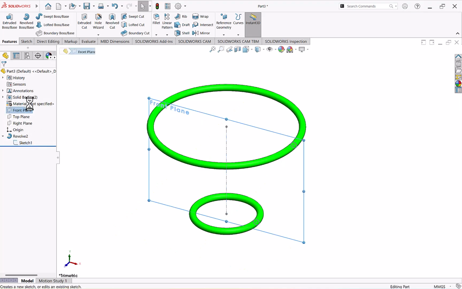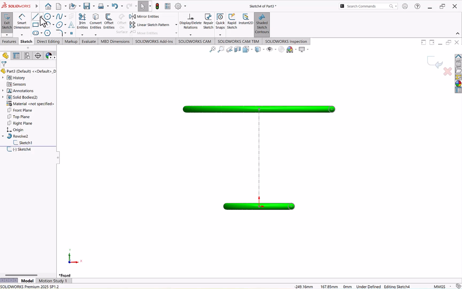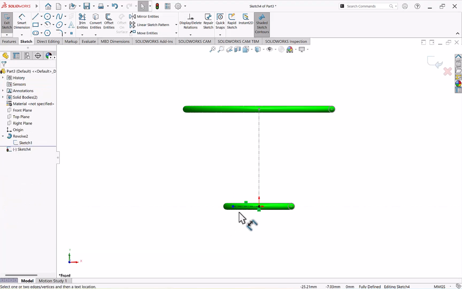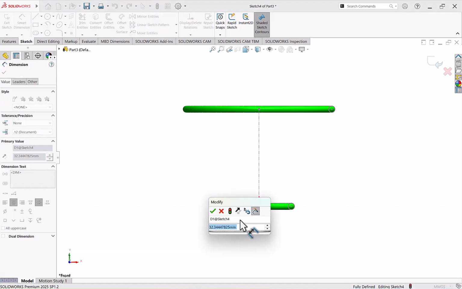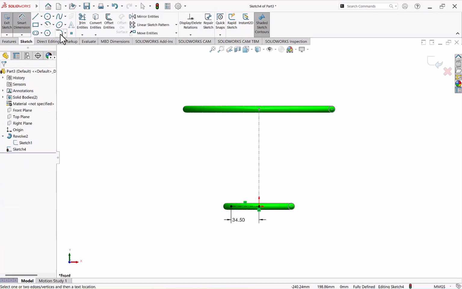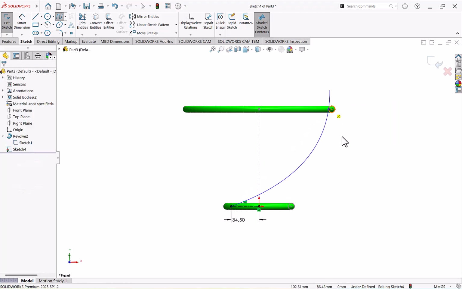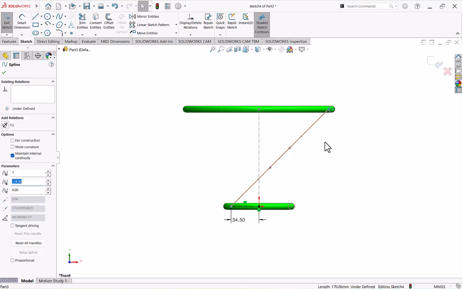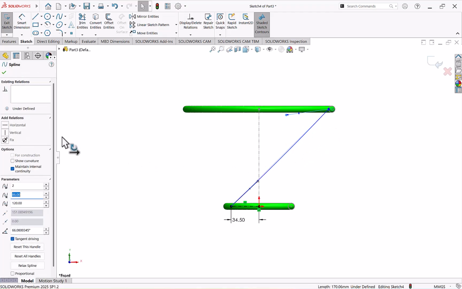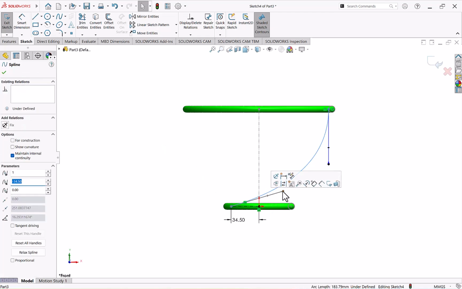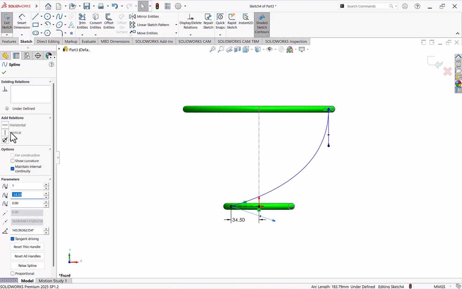Now we'll take the front plane. We'll take center line and we'll define one center line from the origin. We're defining the distance for this 34.50. Now we'll take a spline command. We'll take this point and we'll take the coordinate point of the circle, right click, take select option. Now we'll click on the spline, we'll pick the handle and go to vertical, click on vertical. Again we'll click on spline, we'll take this handle and click on again vertical option.